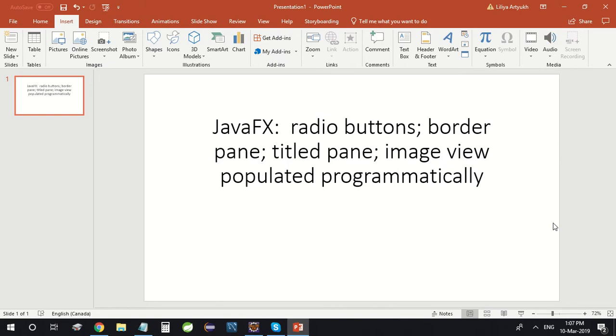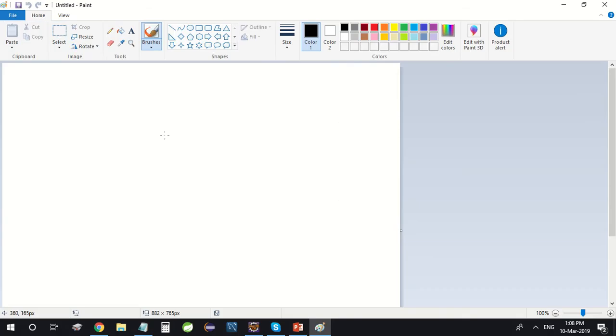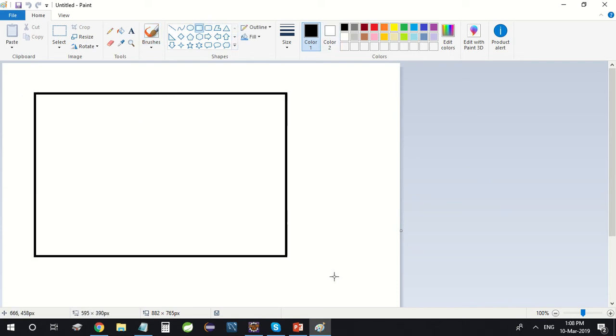Hi, in this tutorial I'll show you how to work with radio buttons, border pane, title pane, and image view that you can populate programmatically. So let's do a little design first, what we're going to build. What we're going to build is a little application like this.